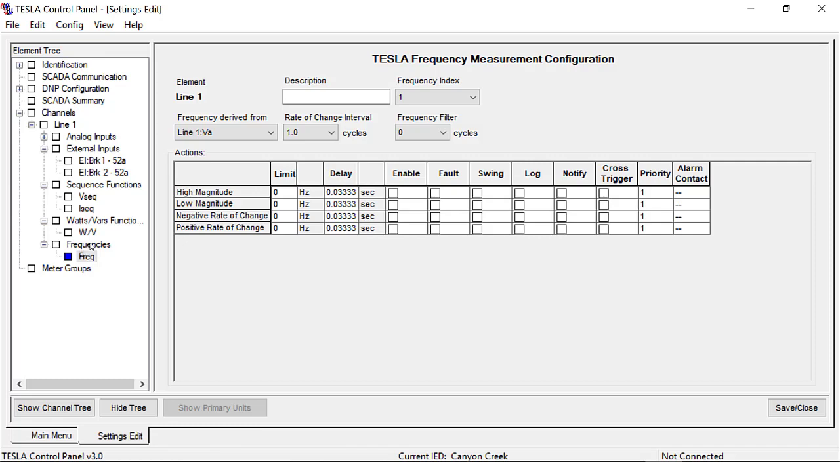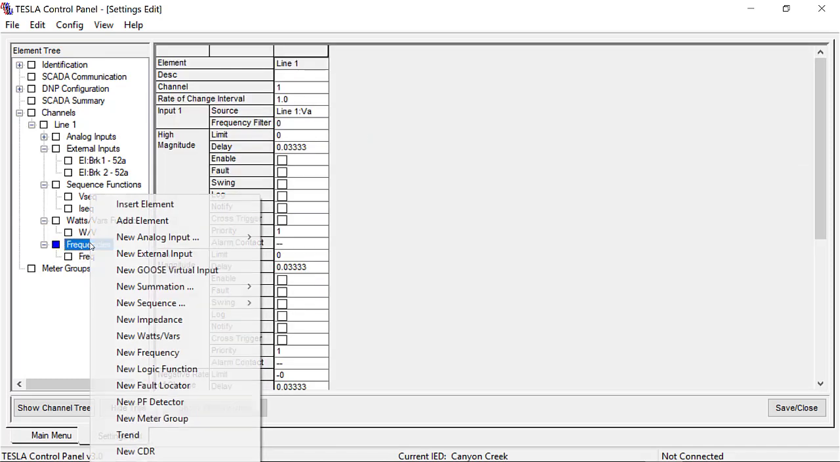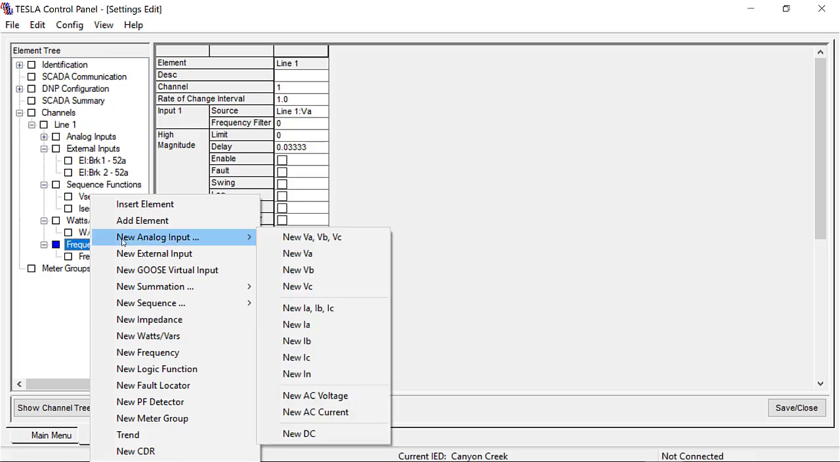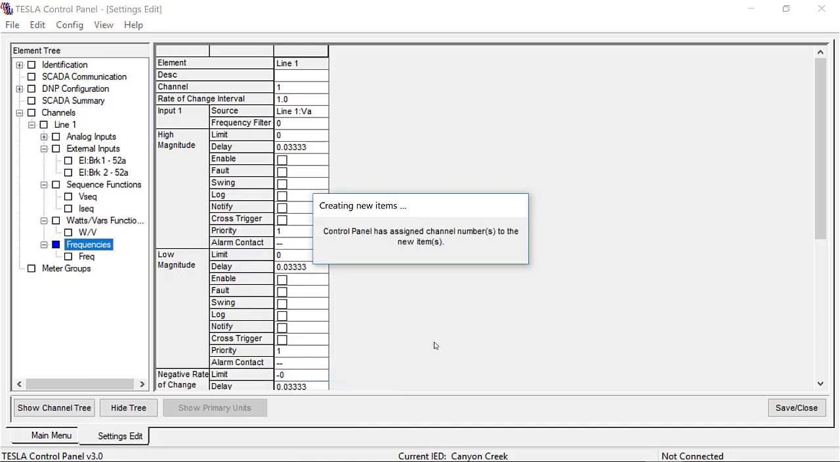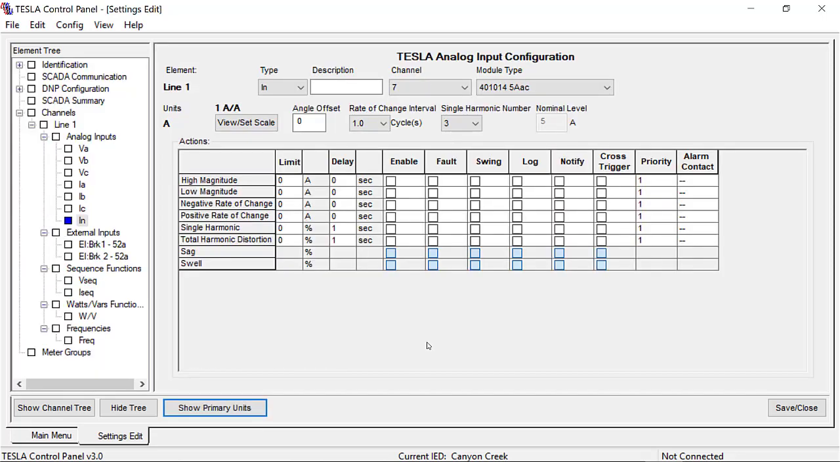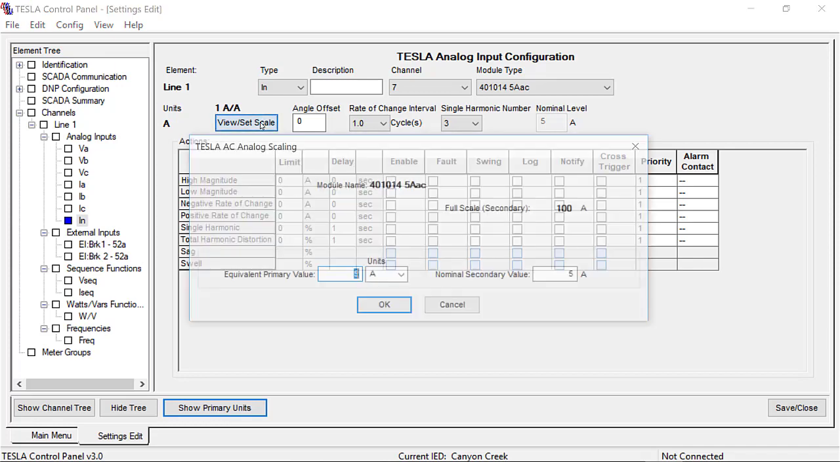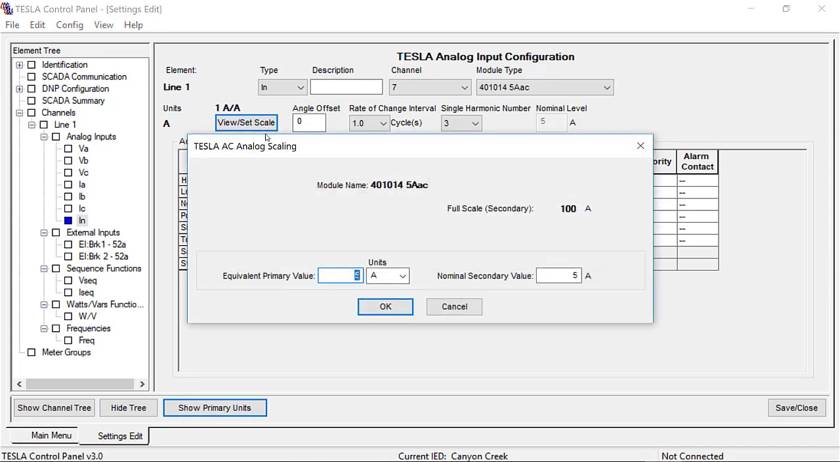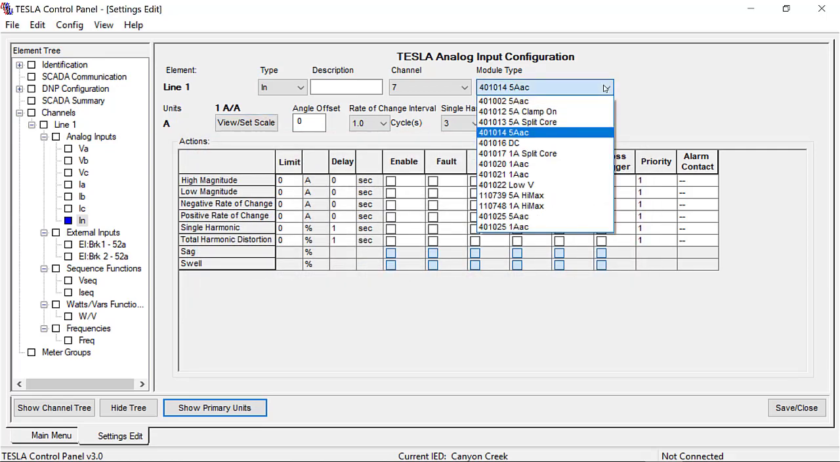Now, let's say we want to look at the neutral current. What we can do here is go in and add through the analog inputs, going down to neutral current. This will be a measured neutral, where you would go in and set up your primary and secondaries for that particular current transformer and the module type that you're using.